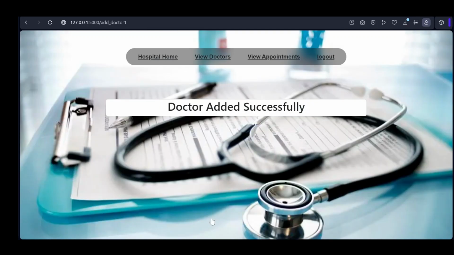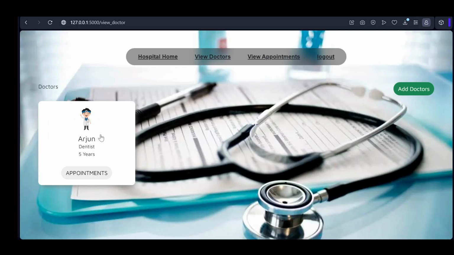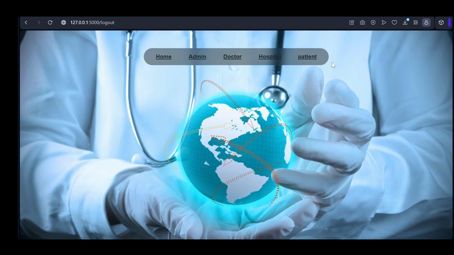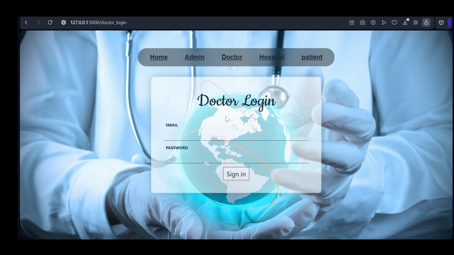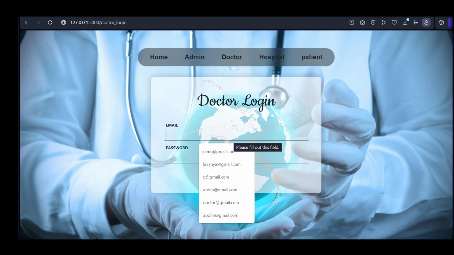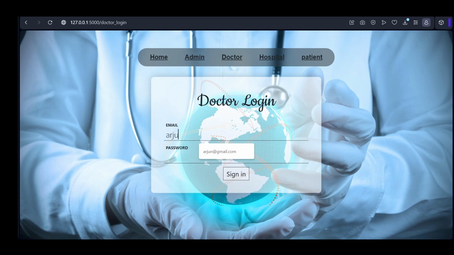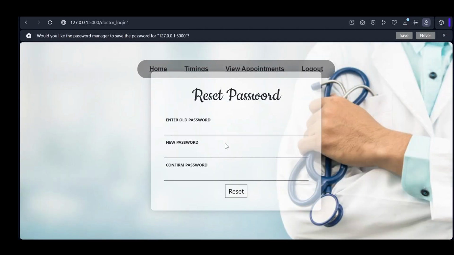Add the doctor. Doctor added successfully. You can view the doctors in the view doctor section. This is the doctor. Next, log out from the hospital page and log into the doctor page with the registered email. Log into the doctor page. The doctor page also shows the reset password page, so you can reset the password.